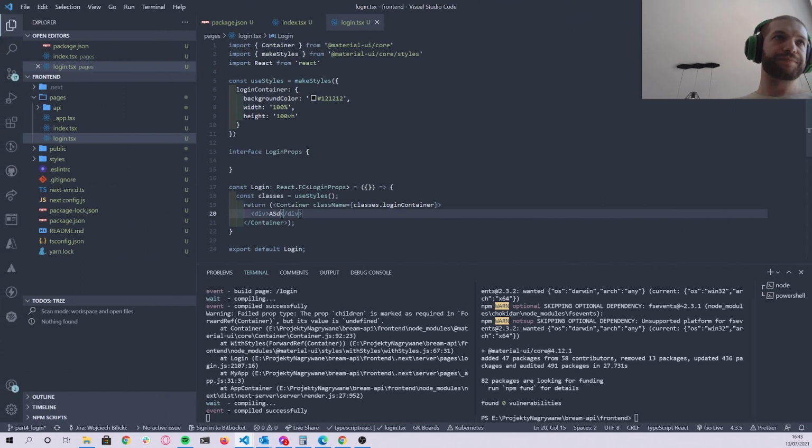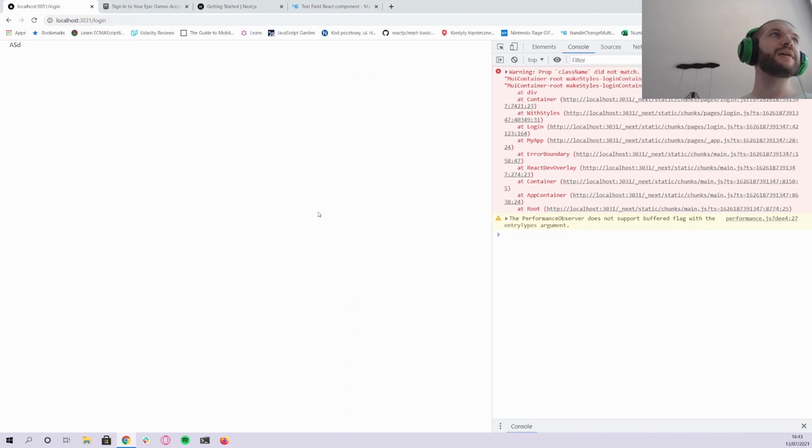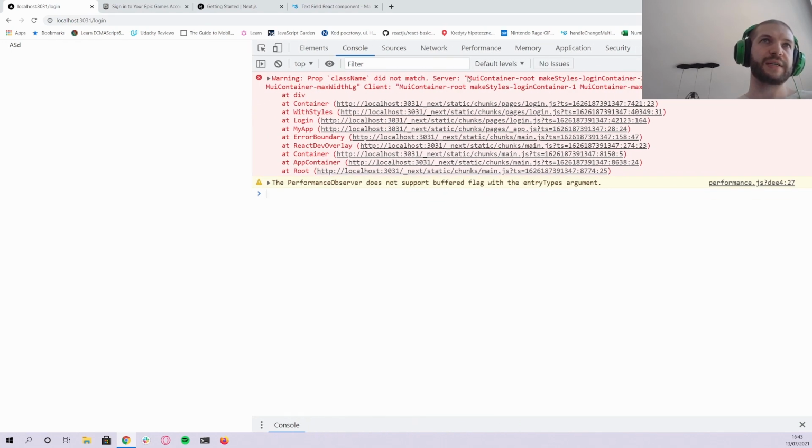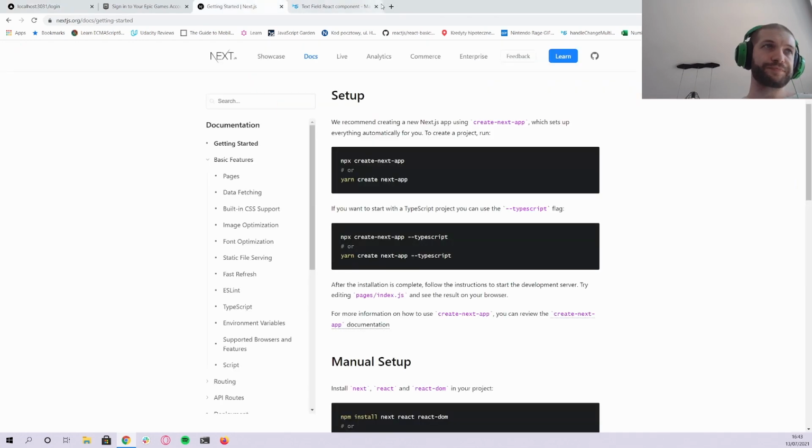Well, even though the DOM structure is right, because we can see the text on our screen, there's an error here. Class name did not match. Server has this set of styles, while client has this one. And as you can see, the difference is basically in the number right here. And we have to do some magic and fixes to actually make that work.